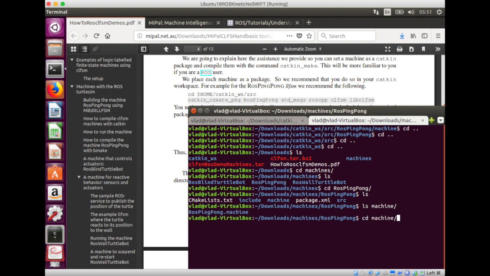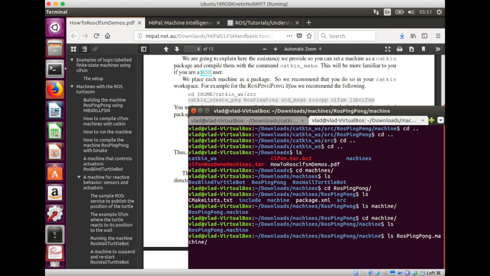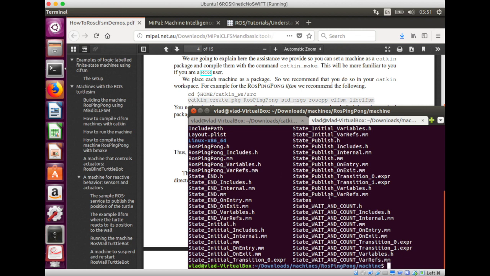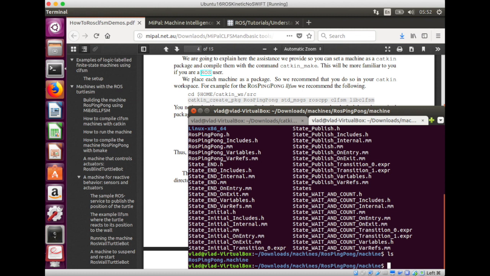So if I go to machine, alright, in fact a logic label finite state machine at the moment is nothing more than a directory which has all the states that need to be compiled. Some of them are code, some of them are headers, and some of them are expressions for transitions. So basically we need to use a shell script to break this into a format that CMake will build appropriately to compile all these files for CLFSM. So what I'm going to do here is actually tar it, so I can bring all those files together.